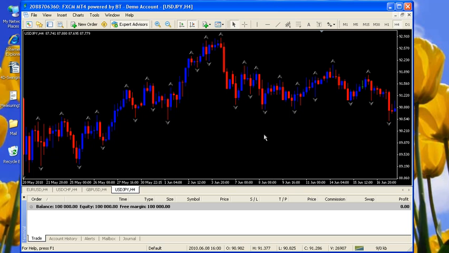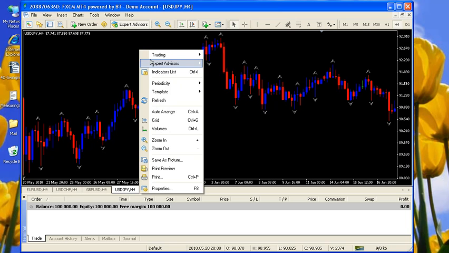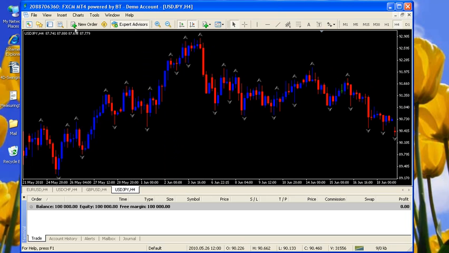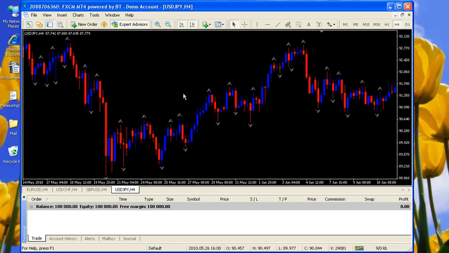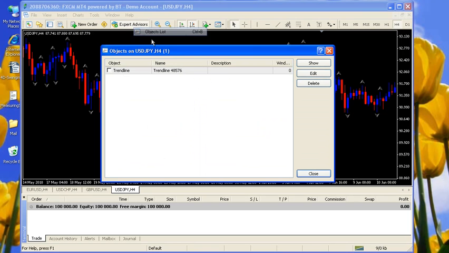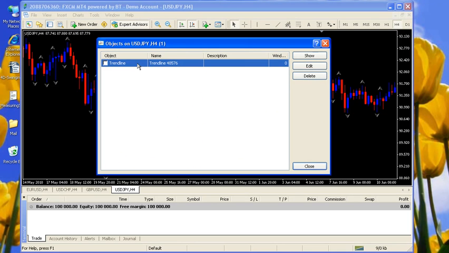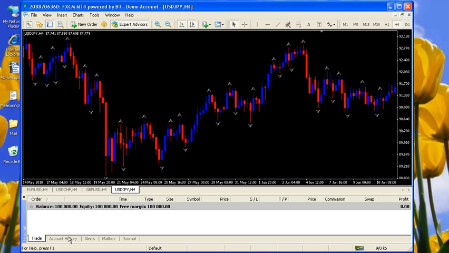And so I've made the habit of, when I put an object on and I want it to stay on, I deselect it. I can click with the right mouse button. Oh, I can't see the objects that way. I have to come up here, Chart, Object List. I can do Control B. I can bring up the object list. I can delete it. I can show it. This is very powerful.